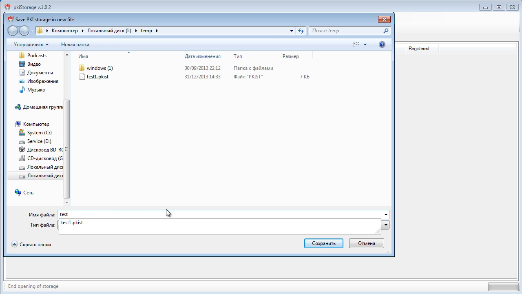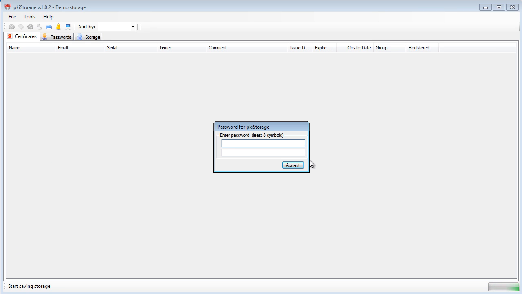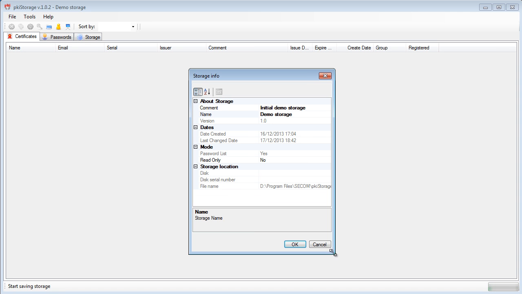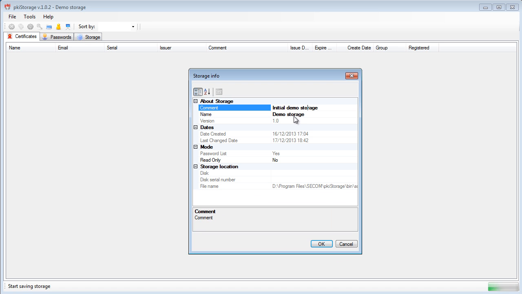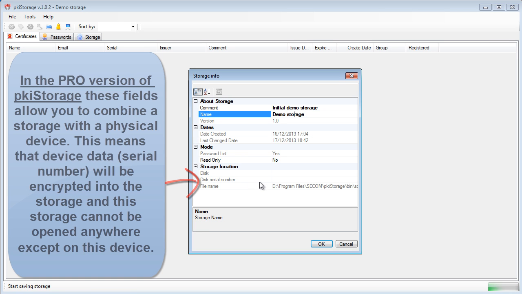Okay, let's create a test2. Okay, system gives us the warning, which I will explain a bit later, and we need to create a password. So okay, then we have some initial settings for our just created storage, where we can give a small comment, we can name it. The storage location contains several fields which you can specify only in professional or corporate version.